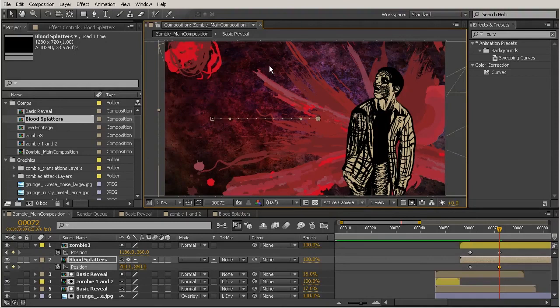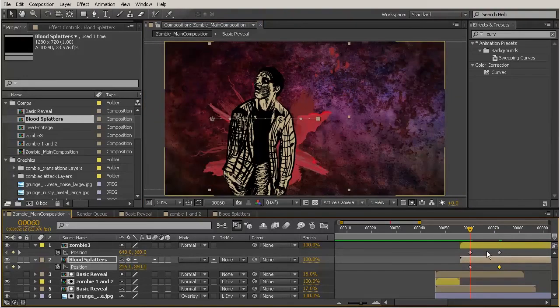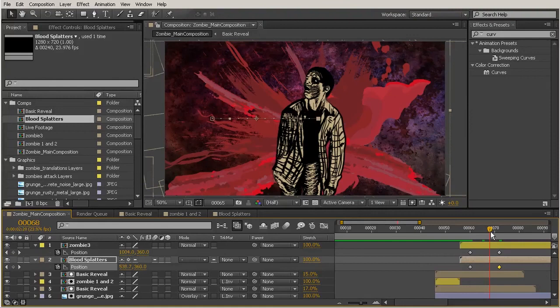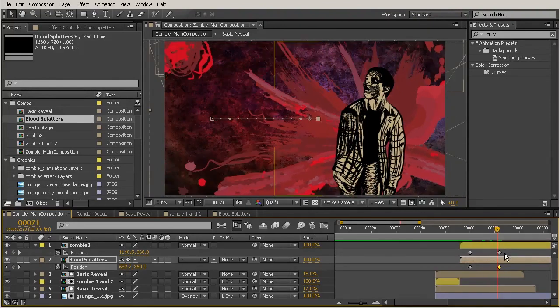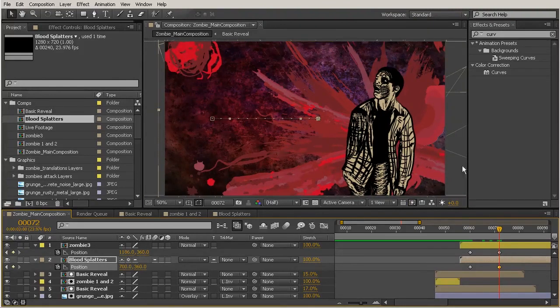So that gives us kind of an interesting composition, and now we can see these splats up here in the corner that we couldn't see earlier because our composition was sort of just falling off the edge there. So now as I click through this, we get this kind of an animation, and the blood is following our zombie.